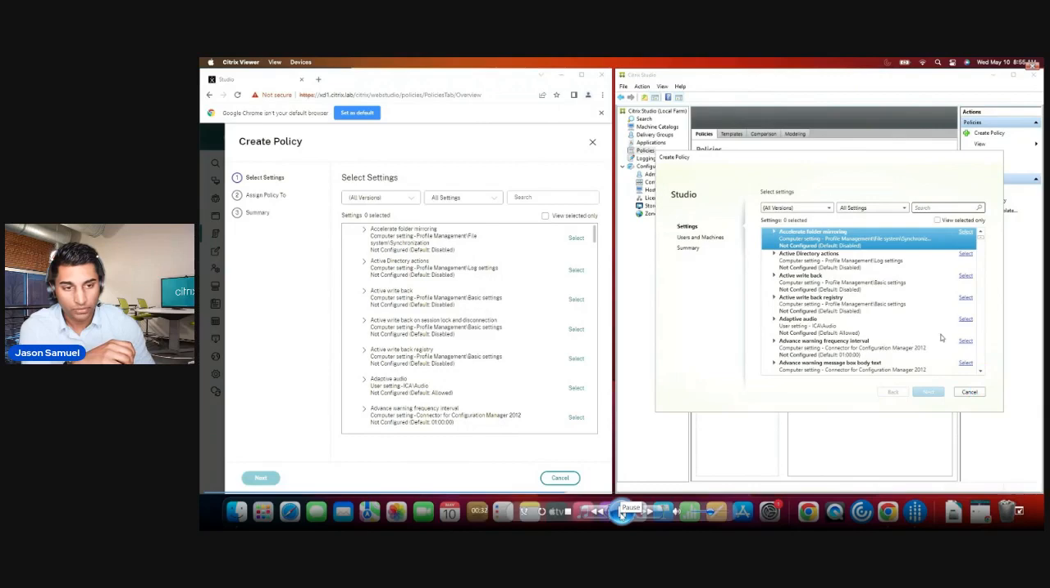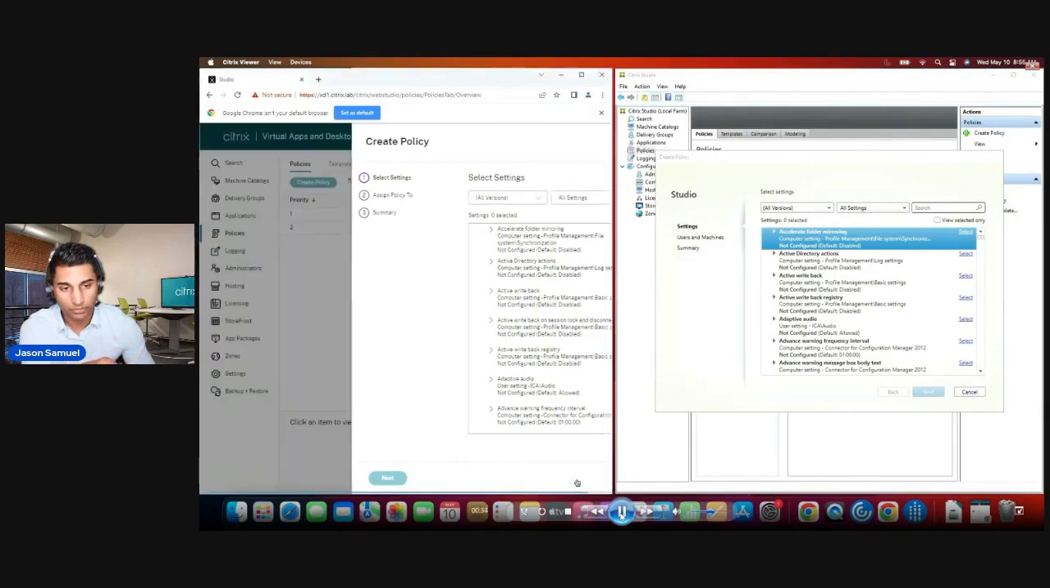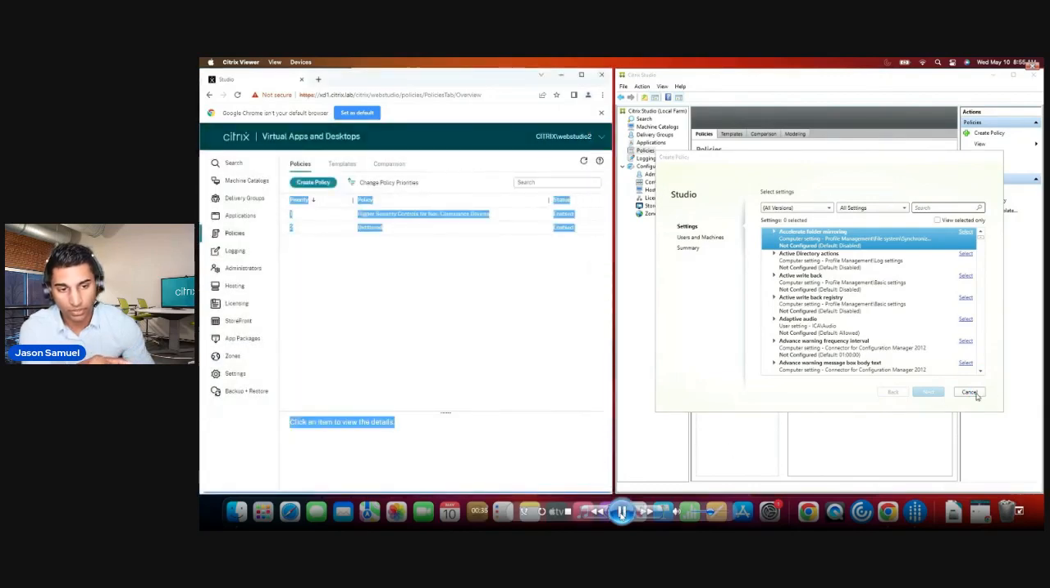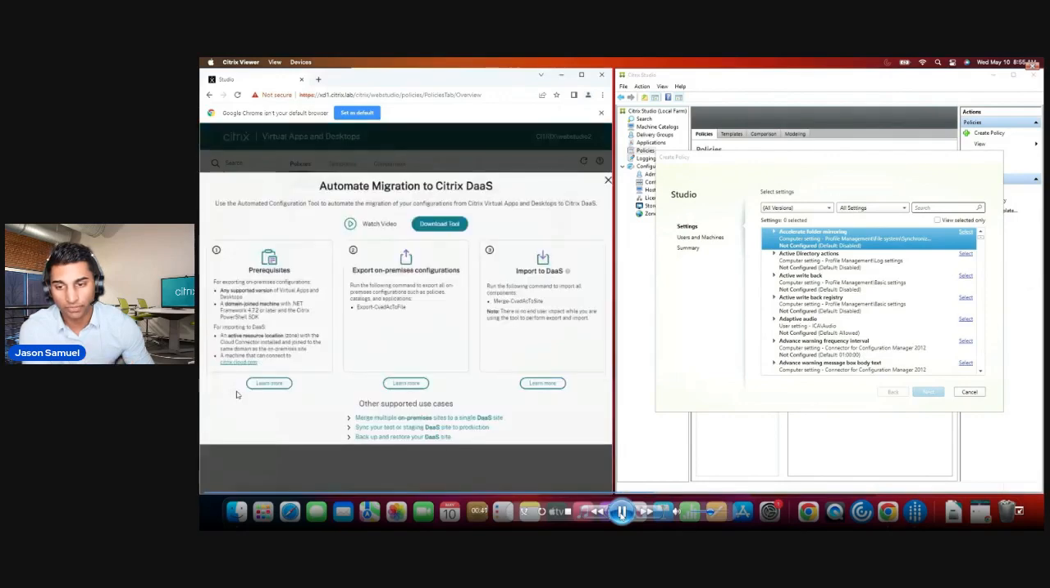Now going into, you can see even just trying to close a node on the right-hand side, it's taking a second. On the left-hand side, this is a feature that is not within your MMC-based studio, and that is this auto migration to Citrix DaaS. This is actually our auto configuration tool, the automated configuration tool.